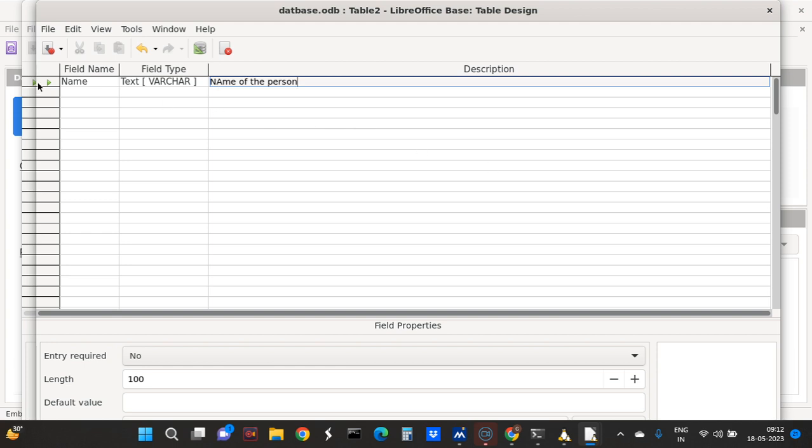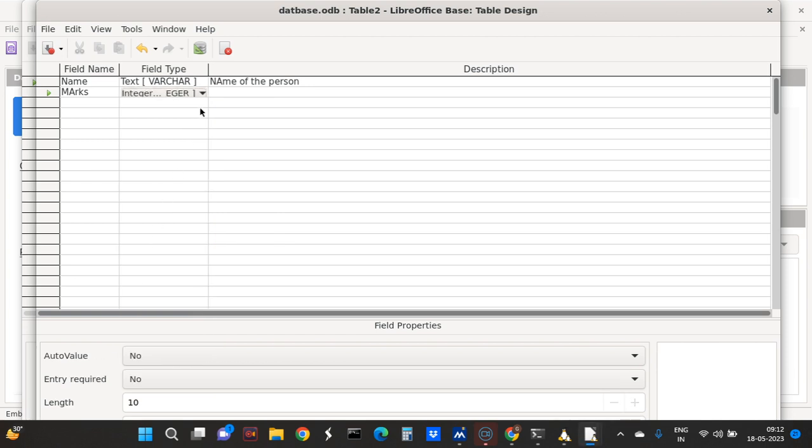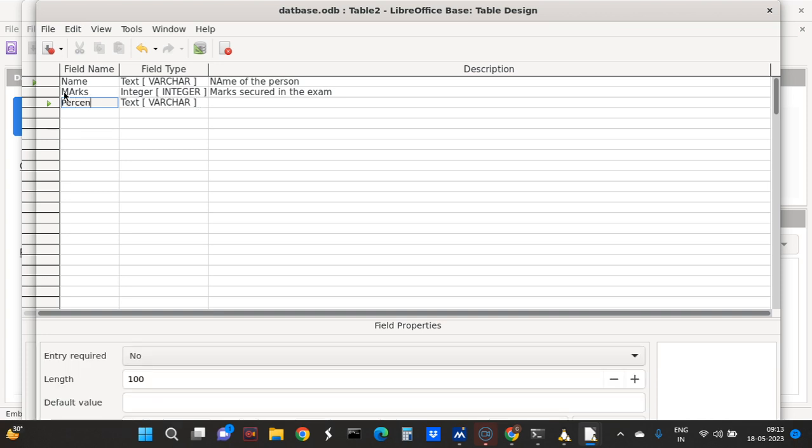person. So now we have another field, marks. Again this type has come. Now you have to change it. I will type integer. Integer, yes, because marks are integer. Marks secured in the exam. After marks there is percentage. Percentage is just like a percent of marks. So these three fields I have made and I will now save this table.